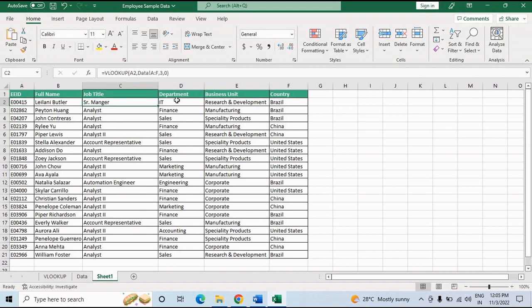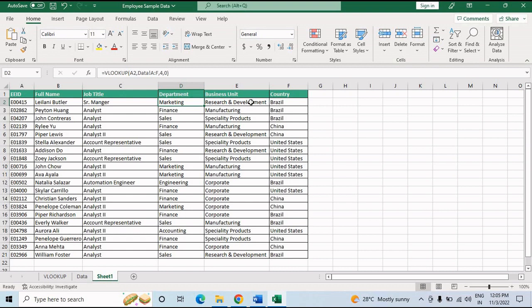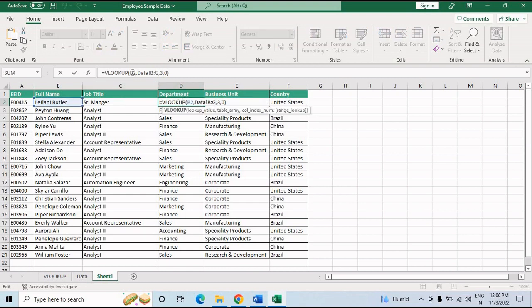If we want to update the department as well, either we can copy the formula, paste it here, and change the column index value to 4. Okay, so it will take time if we have many columns. So instead, let's try to drag. Okay, so we end up changing our lookup position.